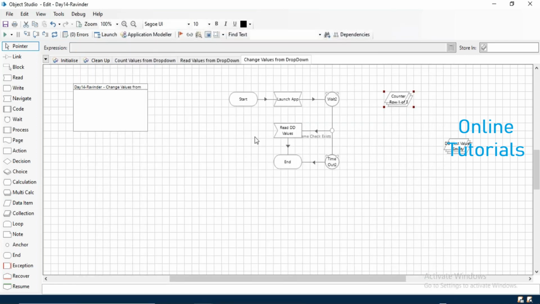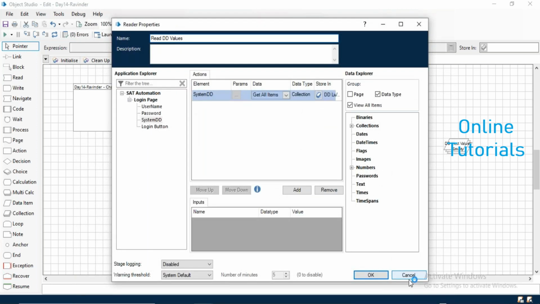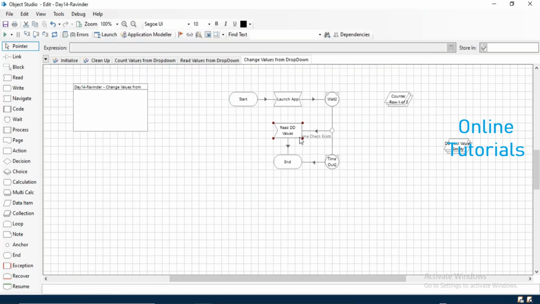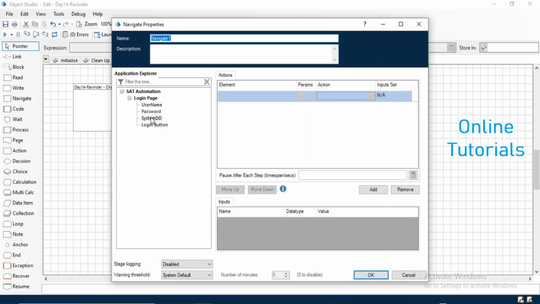So here we have to change the value, correct? We do not have to read the value, so just delete this. Now go with this navigate stage, double click system drop down, and here you can see this select item. And if you also want to highlight the item, you can also highlight it.